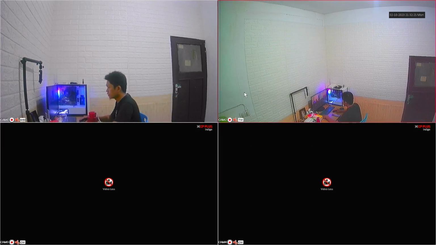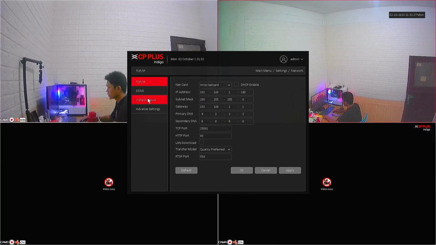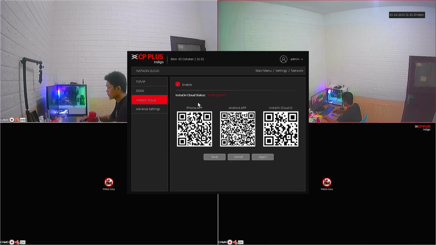Please right-click on the monitor screen and select Main Menu. Once inside, navigate to the Network and then proceed to InstaOn Cloud. Here, you can see that the InstaOn Cloud status is probing DNS, or we can say the status is offline.